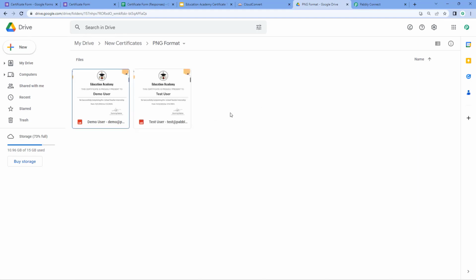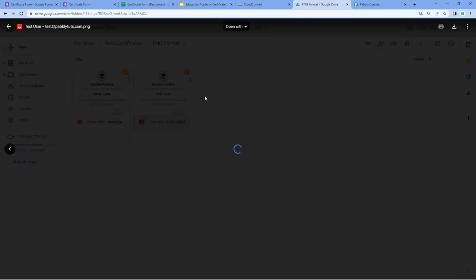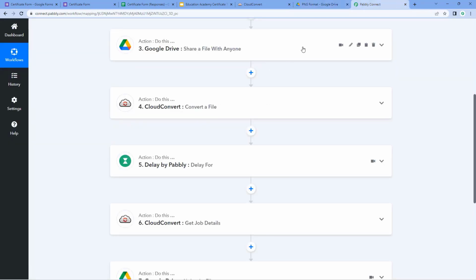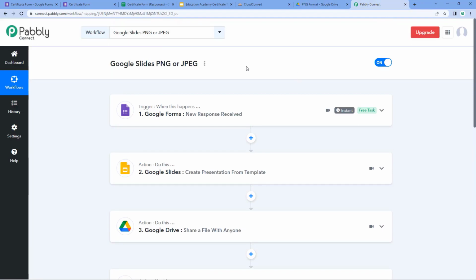And yes guys, here you can see that within 5 minutes, the same image has been added in our Google Drive folder. And you will see this is the image of the same certificate which we have just now created using the same automation from Google Slides. This means this automation workflow is working perfectly fine. And in the same workflow, now you know how you can convert the Google Slides presentation or slide into JPG or PNG format, into the image format as well.